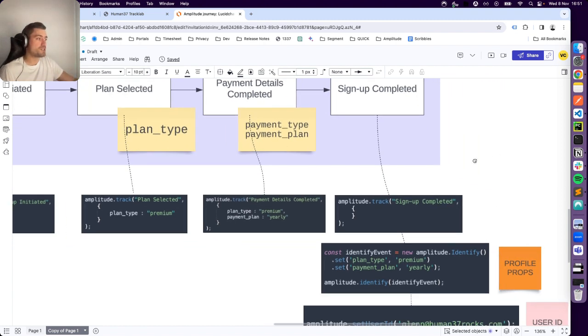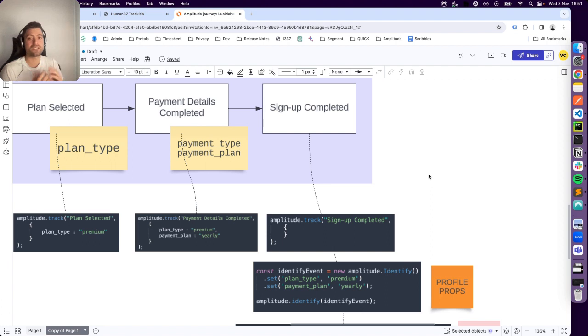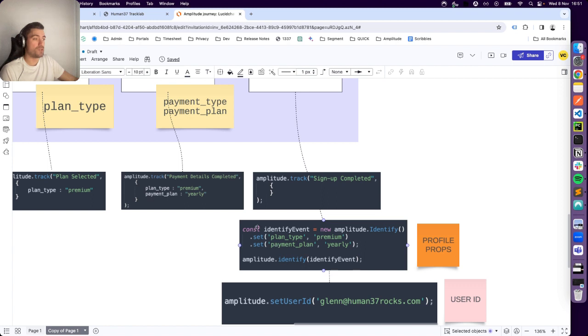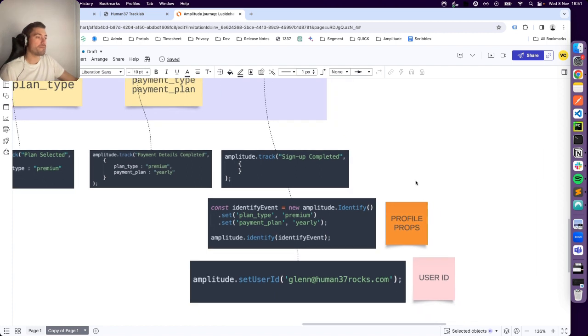So an alternative is to actually use profile properties. Profile properties, you can see as characteristics of a user. In this case, it makes sense to map the plan type a user is on at this moment and the payment type a user is on at this moment as profile properties. And the way we do this is by using the identify event. The syntax is a bit weird, but it's still nice and tidy in order to get that data in. And what you'll see afterwards is that on top of these profiles, these users will have these profile properties, almost like characteristics or attributes of a user on their profile.